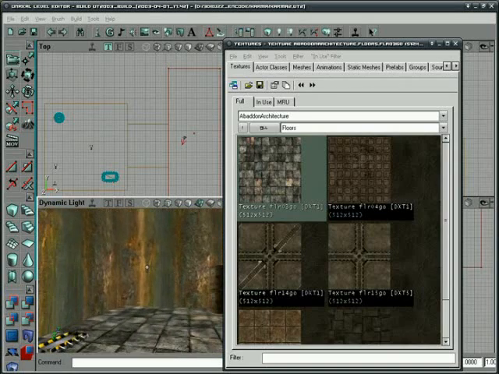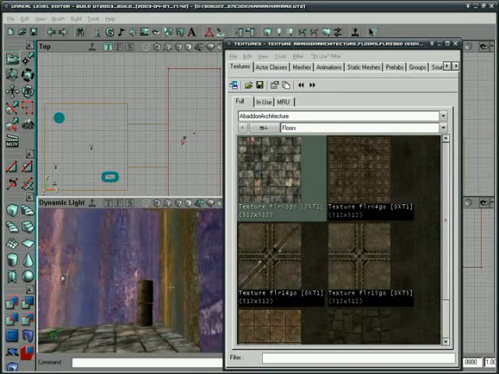Yep, let's go into here. We're going to make it sort of gothic-y looking.